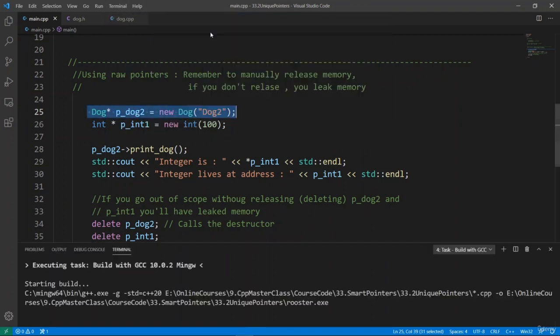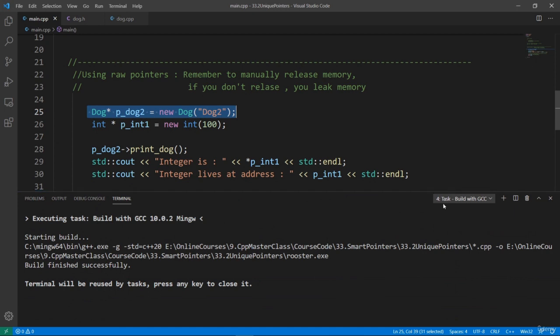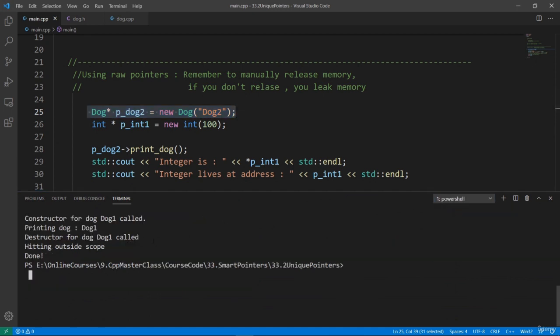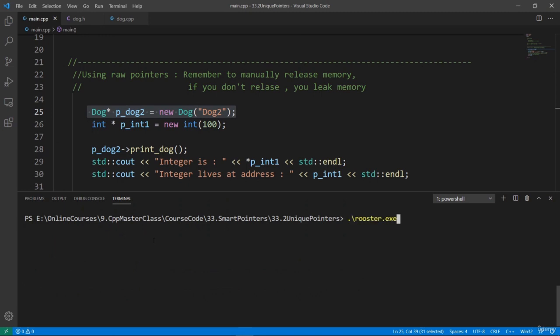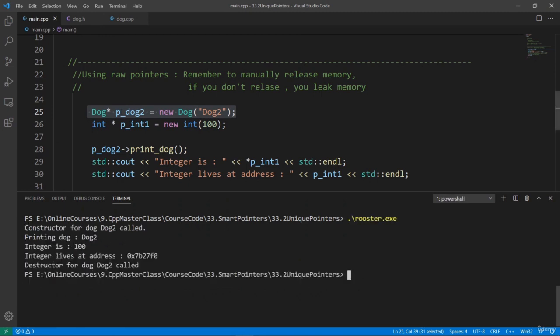We're going to use GCC to do that. Okay, the build is good. Let's bring up our other PowerShell terminals. We're going to clear and run rooster. You're going to see that we say the constructor is called for dog.